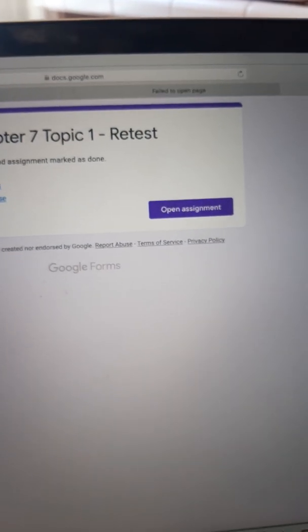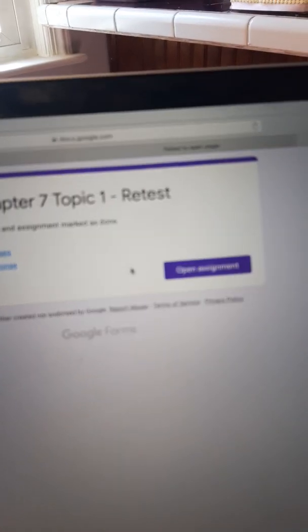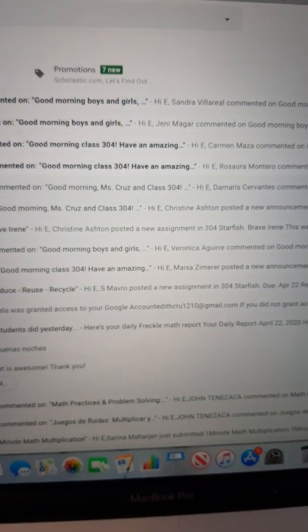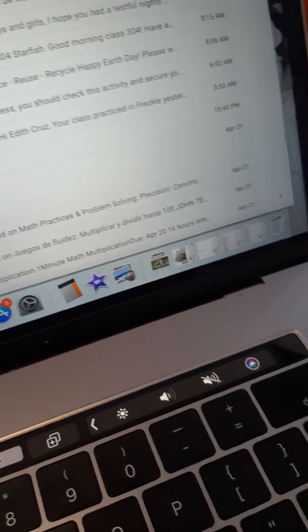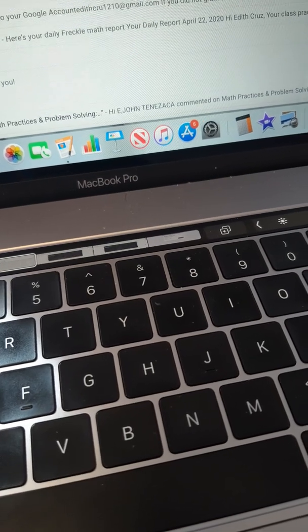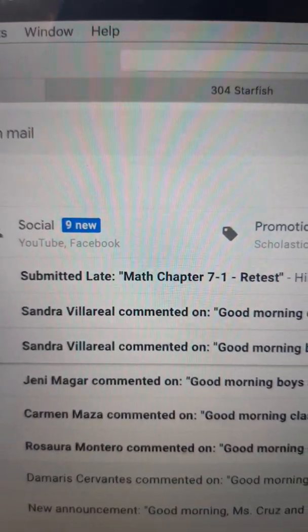Do you see that? So here it says you can submit another response. It says you can view previous responses, or you can even open the assignment. So it's been sent. So Miss Cruz, me, the teacher, I can look at it and see that you've actually submitted the assignment to me. If I look at my email, I can see that the work was submitted. Okay?